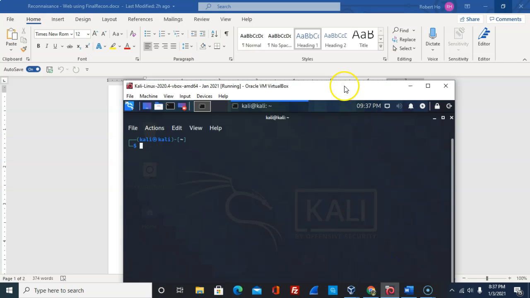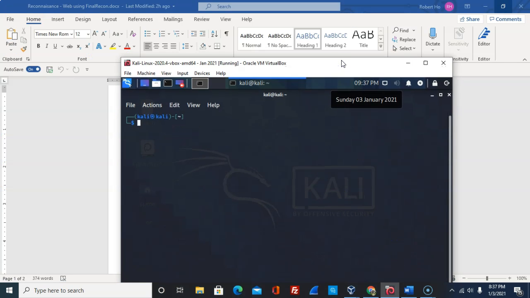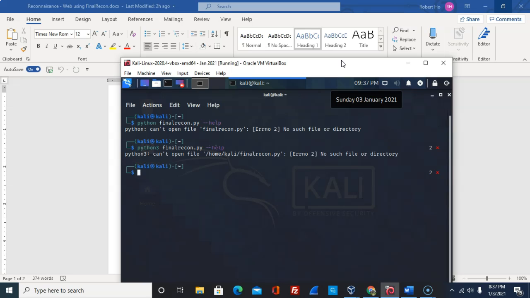So this is one of the troubleshooting things. How do you check whether your installation is working? Let me show it to you. I'm going to type python FinalRecon.py --help, enter. This one I cannot get. Let me see, I need to run this with Python 3. There we go. Still having a problem, cannot open, there is no such directory.